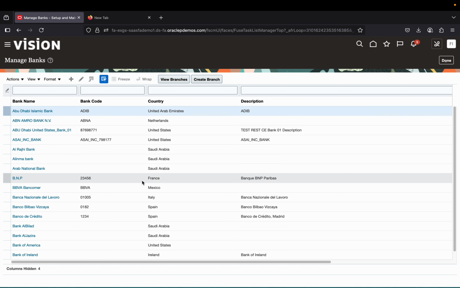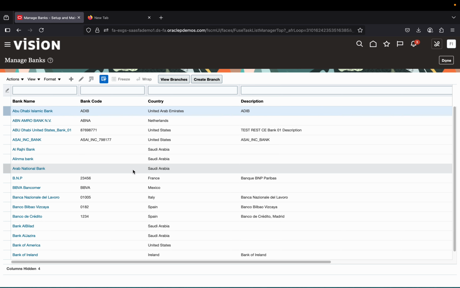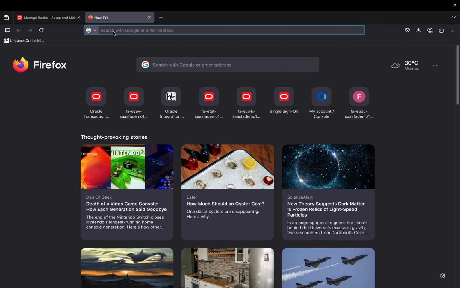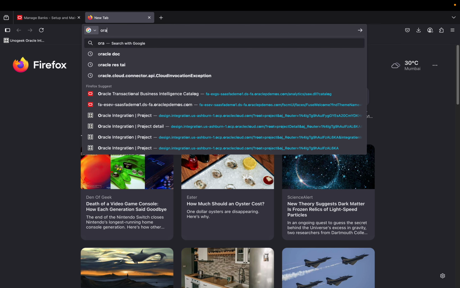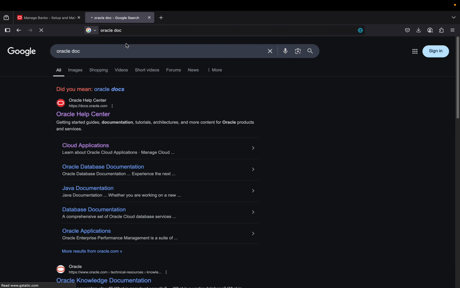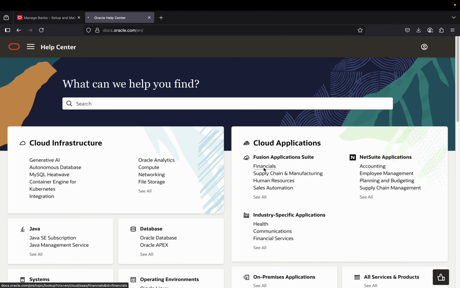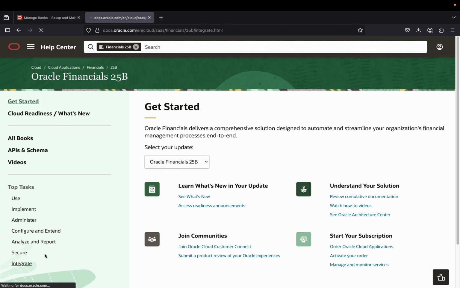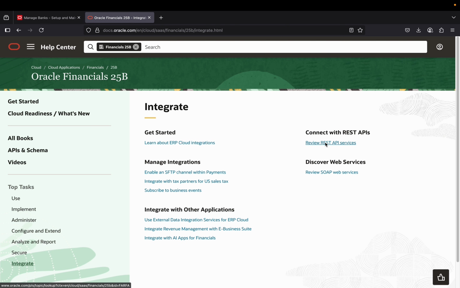But if we have a scenario where the client wants to migrate hundreds of banks into Oracle Fusion, we can use REST APIs in integrations to create banks. So we will go to the Oracle documentation and find the REST API to create banks. So in integration, we can search for the REST API services.